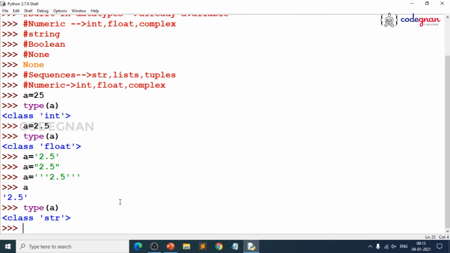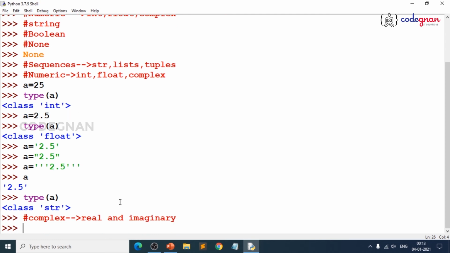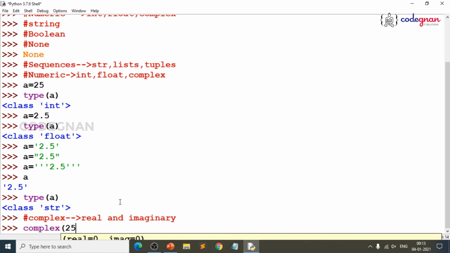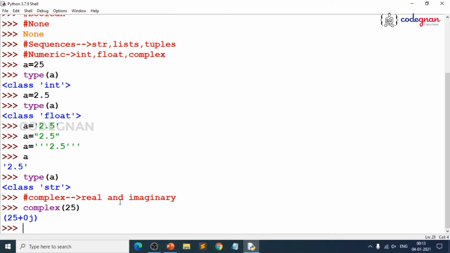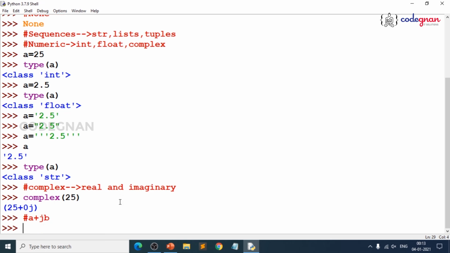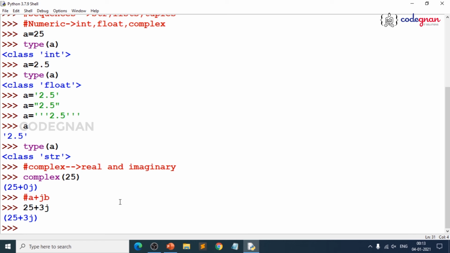But what is this complex type? Just go back to a childhood concept. Complex is a combination of real and imaginary part. In maths we represent it in the format of a plus ib, but here it is in the format of a plus jb. That means 25 plus 3j is a complex number.